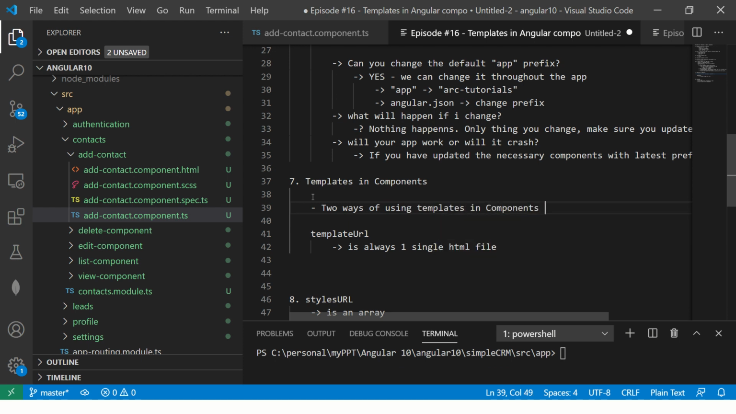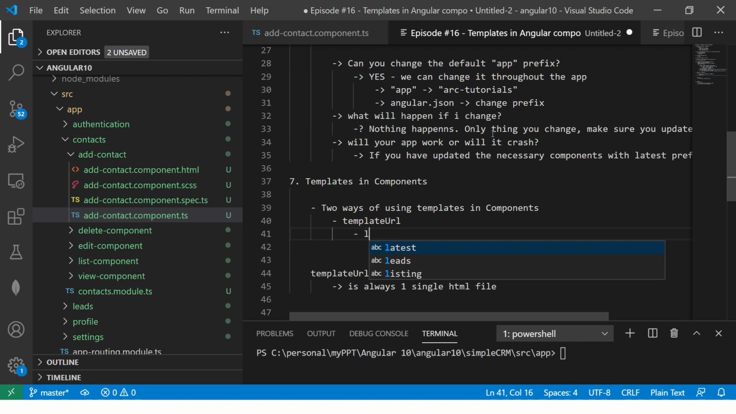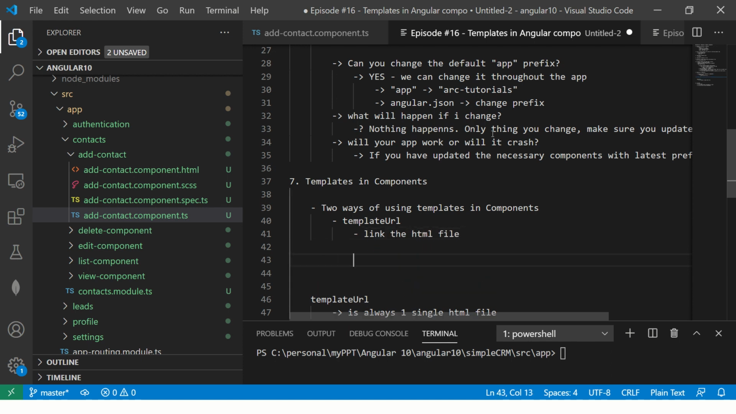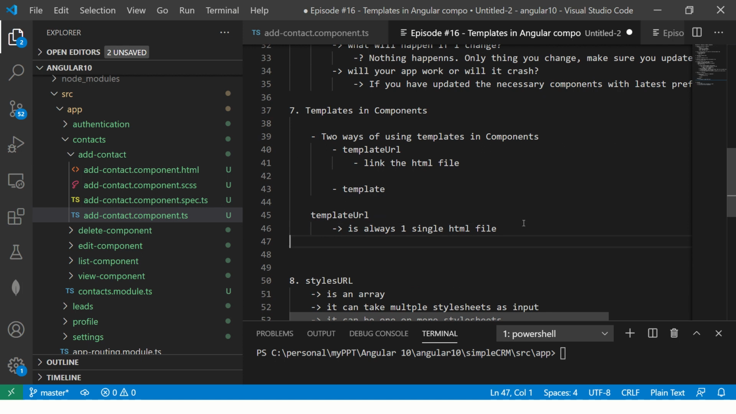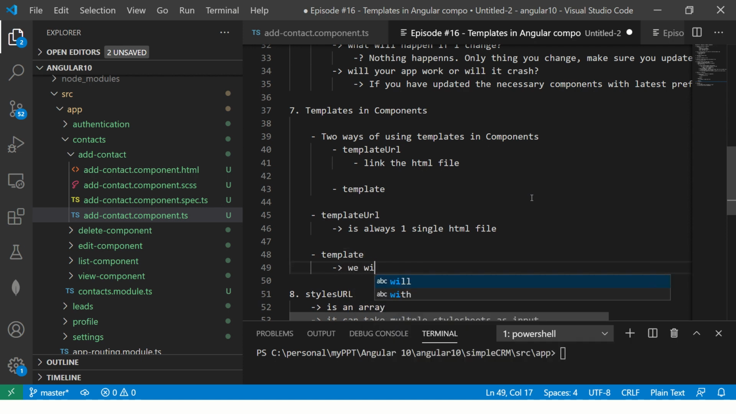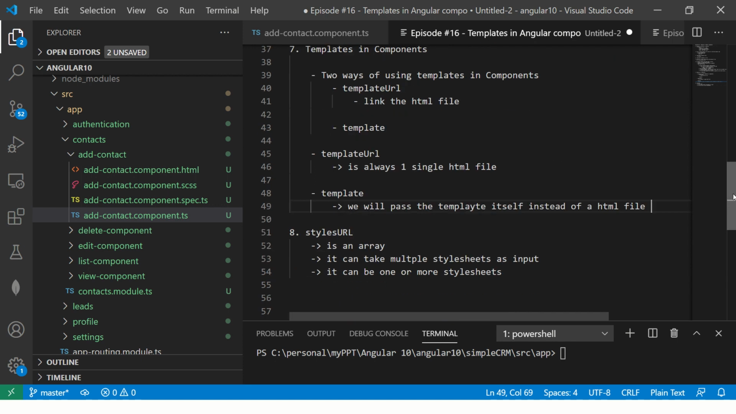Templates in components, right? The first way is using templateUrl, where you pass a single URL or link to the HTML file. The other way is to just pass the template itself. That means instead of an HTML file, you will pass the entire template itself as input. Let me show you how. Now here you will say template. Here we will pass the template itself instead of an HTML file, right? So that's the two ways of using templates in a component.